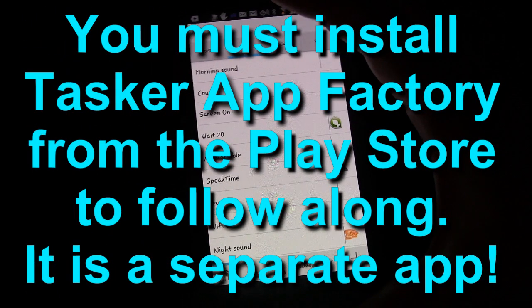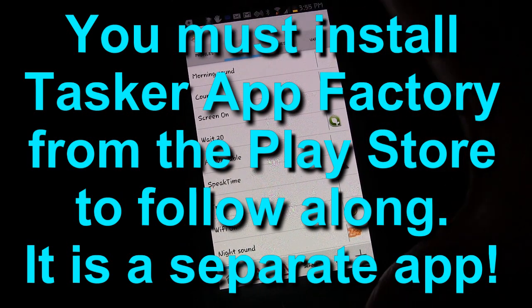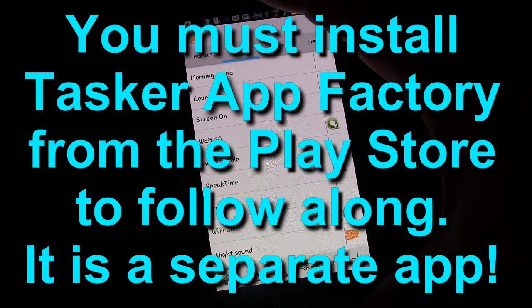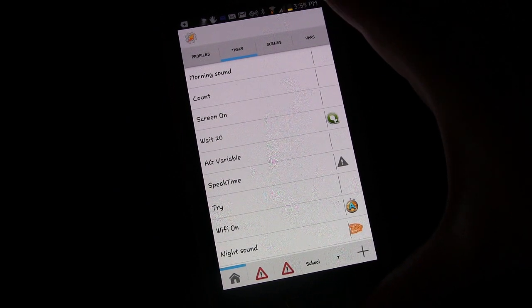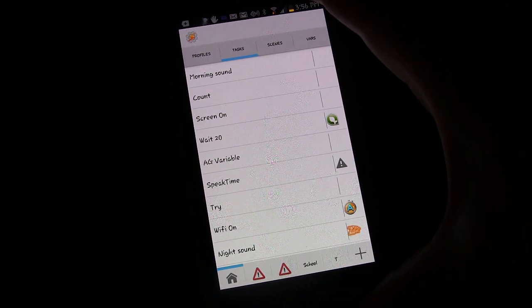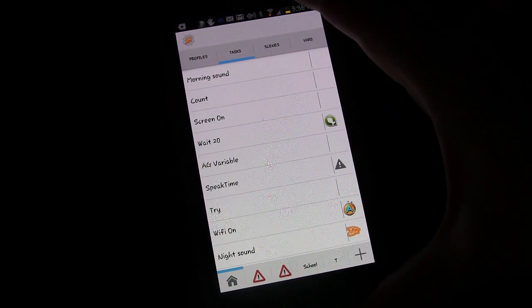So Tasker App Factory basically allows you to take profile, task, and scenes you've created and turn them into an app. An app that could be installed on any device, even if someone doesn't have Tasker installed. I will say that this is not a good way to create apps for the App Store. It can be done, but it's very difficult.